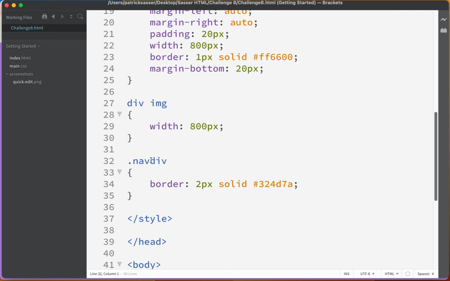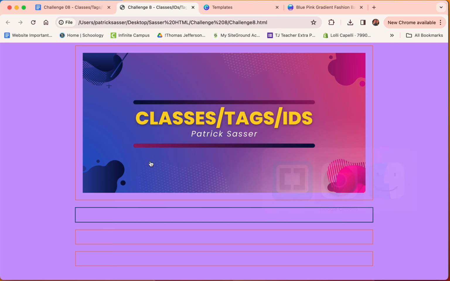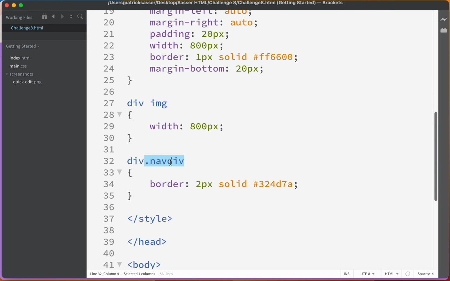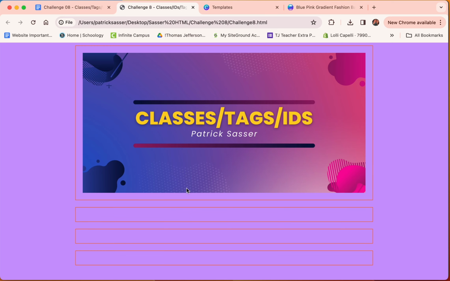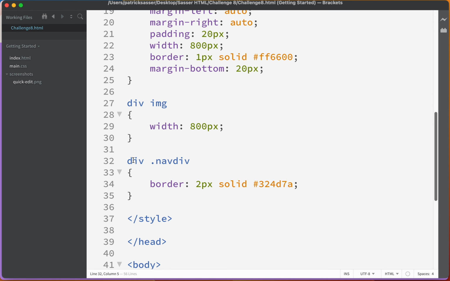Now one thing we could say here, we could also say div nav div, and so that is saying any divs with the class of nav div. If I refresh this and change this, you can see it doesn't change at all because that is indeed what we have. If you said this, it will go back, because now you're saying a div with another element inside of it with the class of nav div.